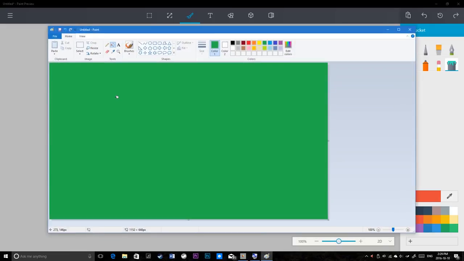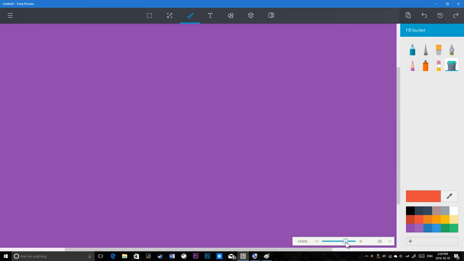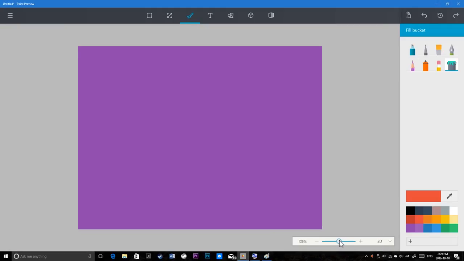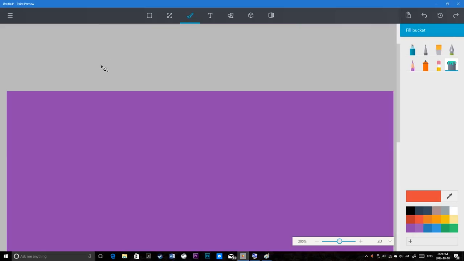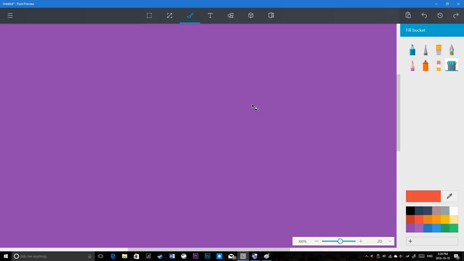Another feature is a zoom feature. They have the magnifying glass. New paint also has a slider, but it's a smoother slider. The zoom is much better. So you could use control and the scroll wheel to zoom at any corner. So if your mouse is here, it'll zoom here. If your mouse is there, it'll zoom there.